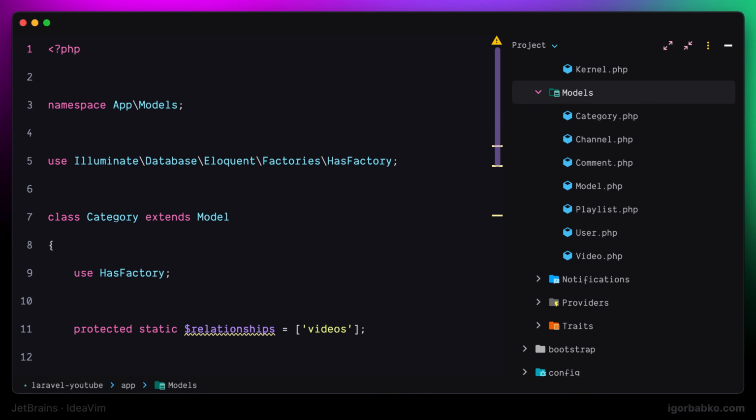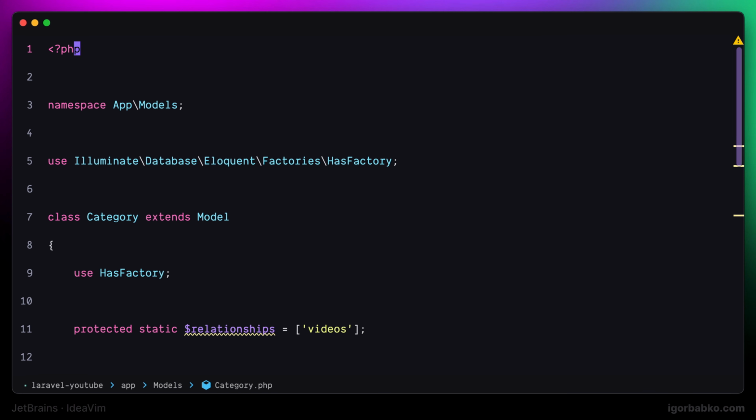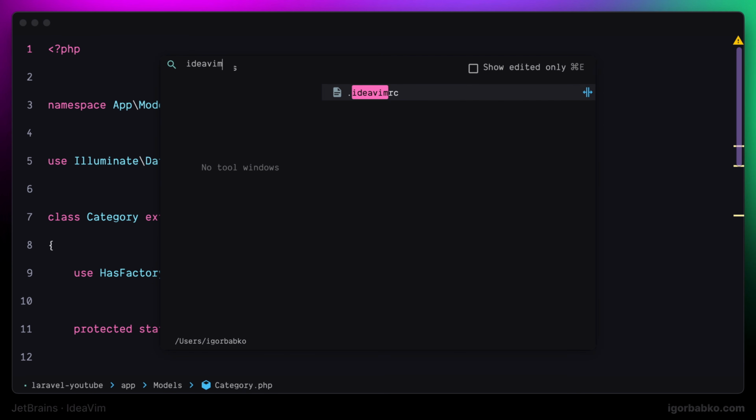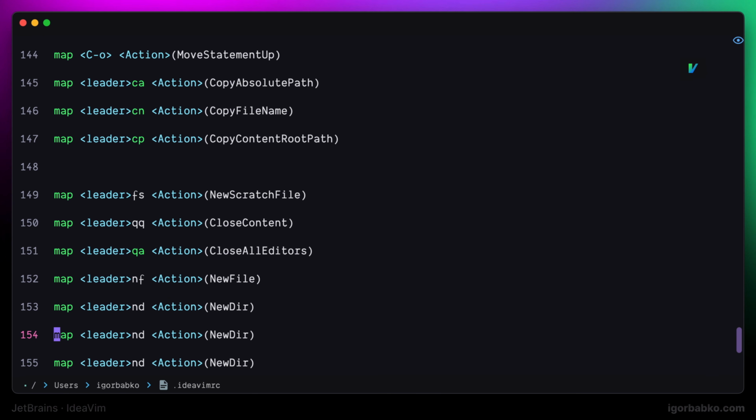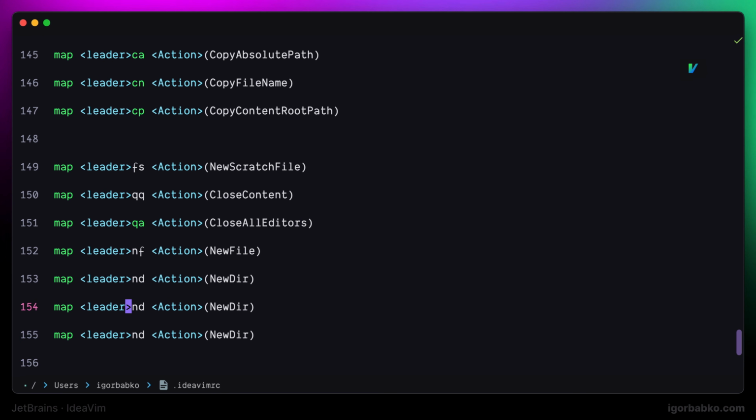Let's switch over to the configuration file and define a couple more shortcuts for simplifying file management. I'm going to use the space RE shortcut to quickly rename the current file. And another shortcut that I'm going to add here will be for opening files. I'm going to use space OF, which stands for open file.